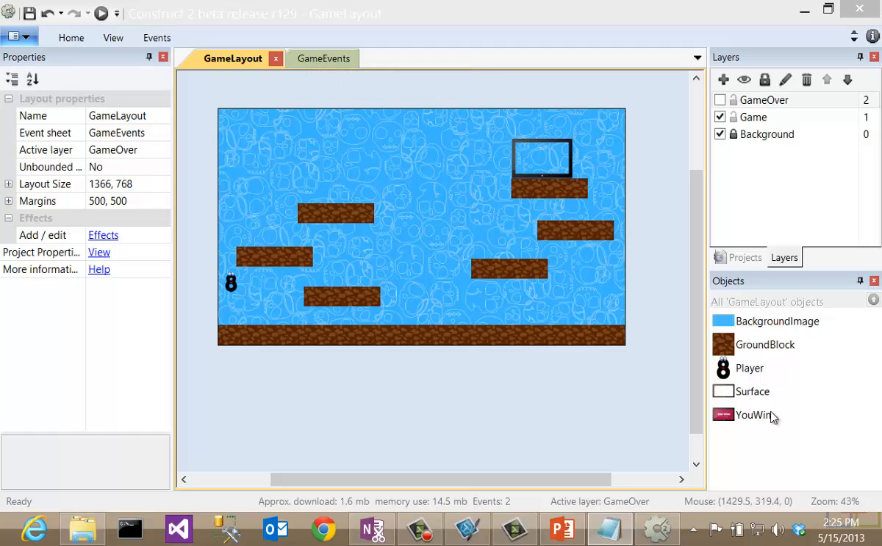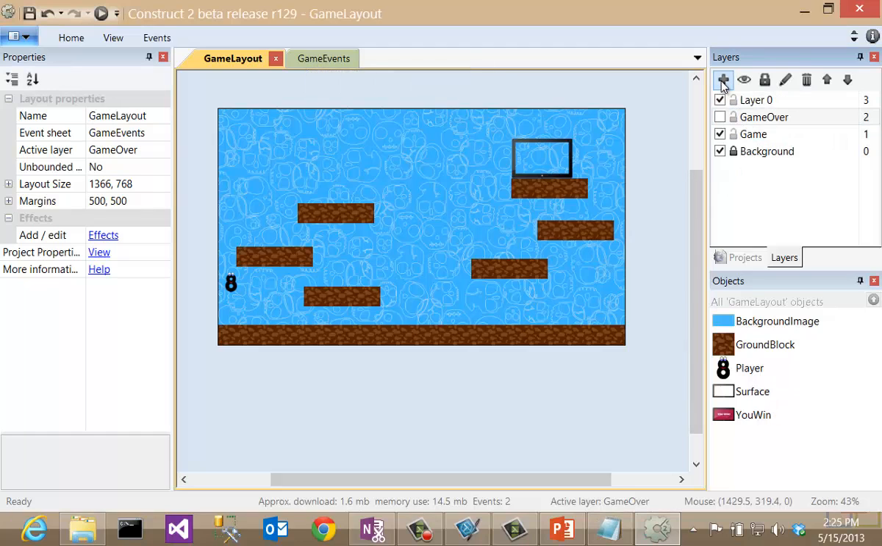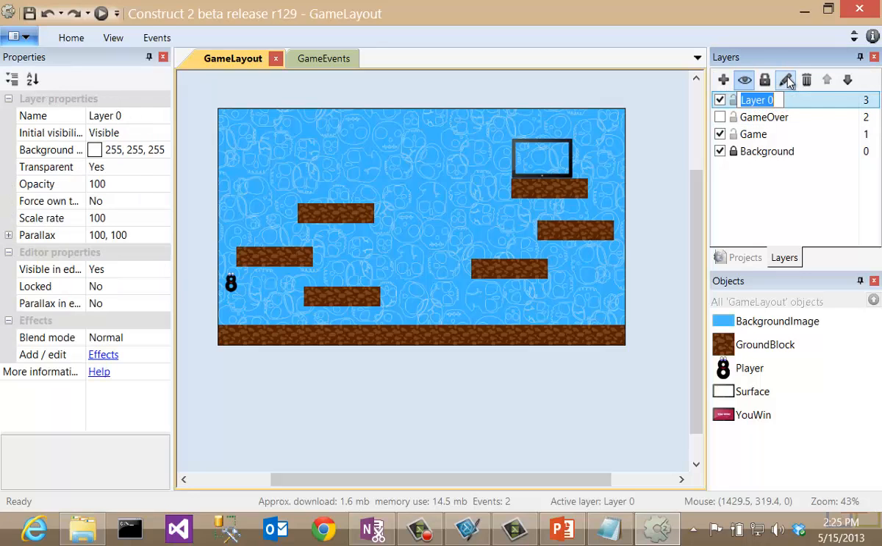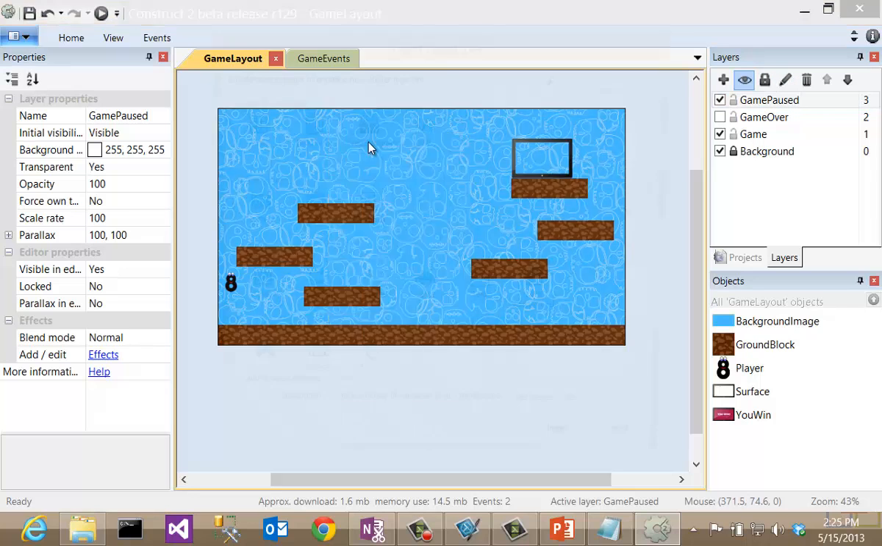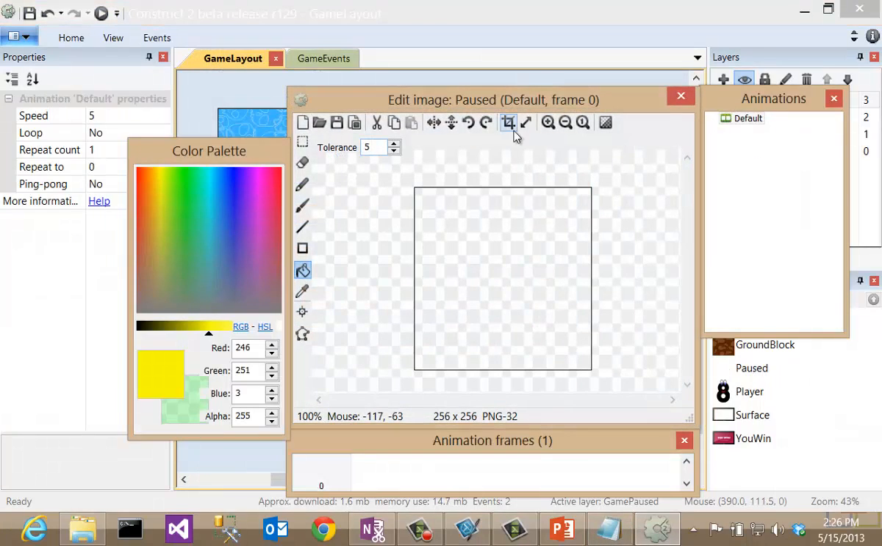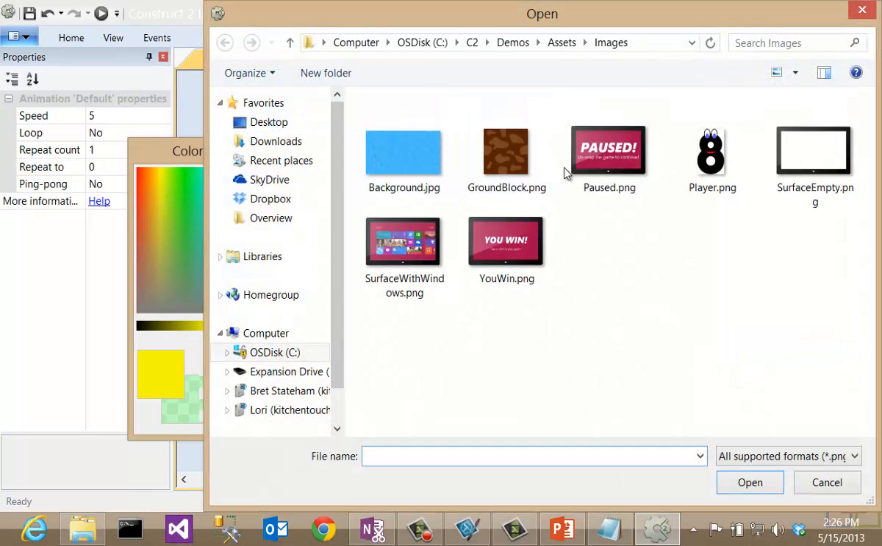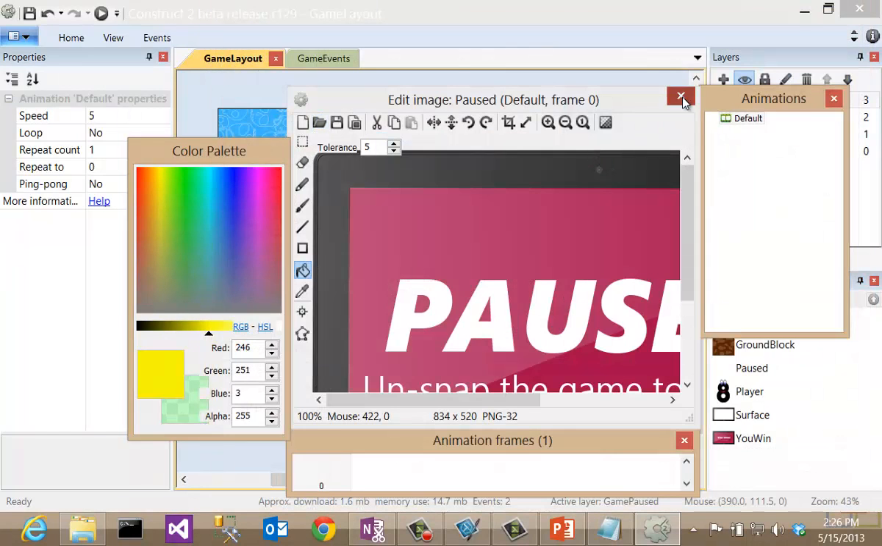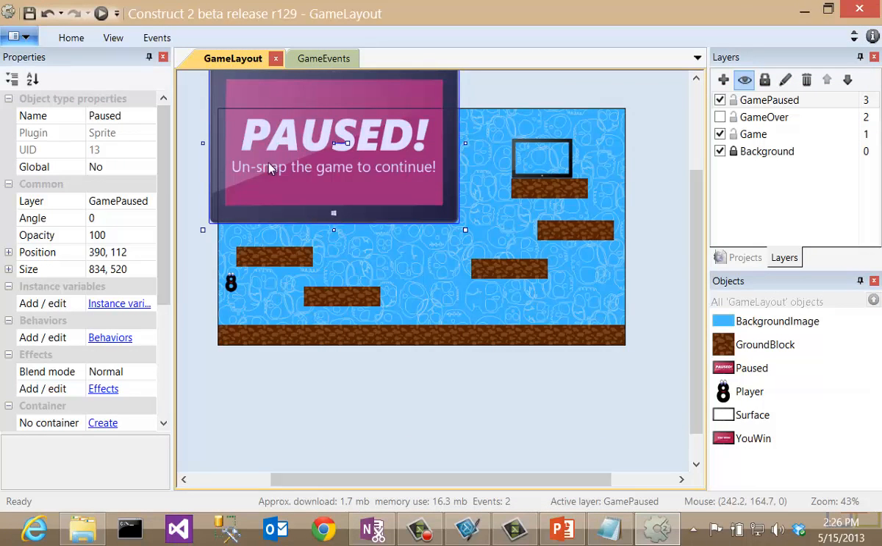First of all, I need an image that I can show. So in the layers, I'm going to add yet one more layer. We'll rename this guy to game paused. And I'm going to insert a new image onto that, Sprite. We'll call it the pause object. And hit insert. And I'll just click and then go browse out and find the paused graphic that I have, which is just like the you win one, except it says paused and unsnap the game to continue.